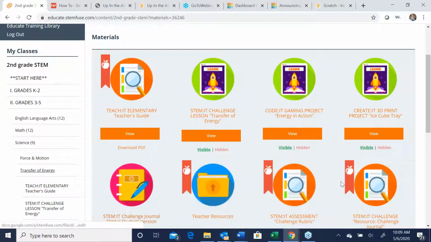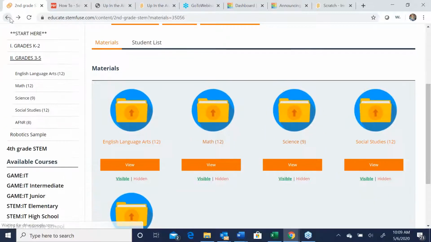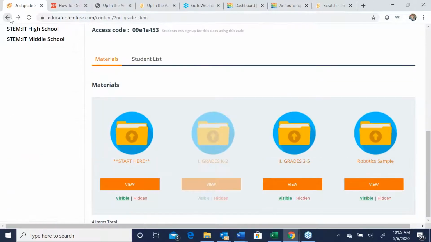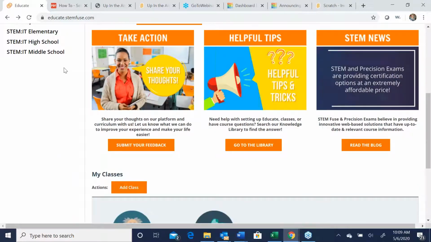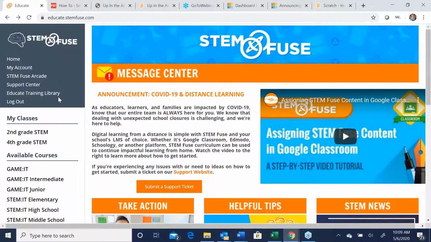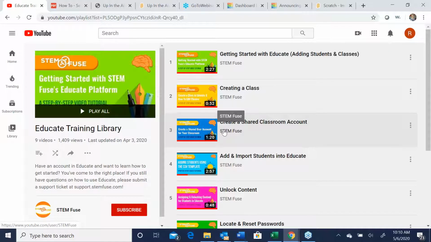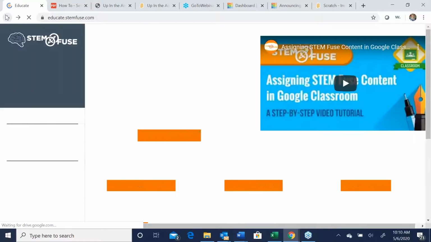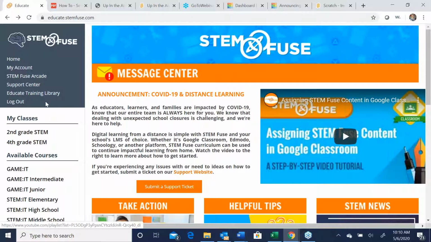Anything with an apple on it, your students will not be able to see. The apple stands for the teacher. And again, you can either go to Start Here and follow that step-by-step instruction, or you can go to that video on Educate Training Library. And I'll just click on that again. And you're going to do the create a shared account. So that's the video you would click on. So again, the Educate Training Library.